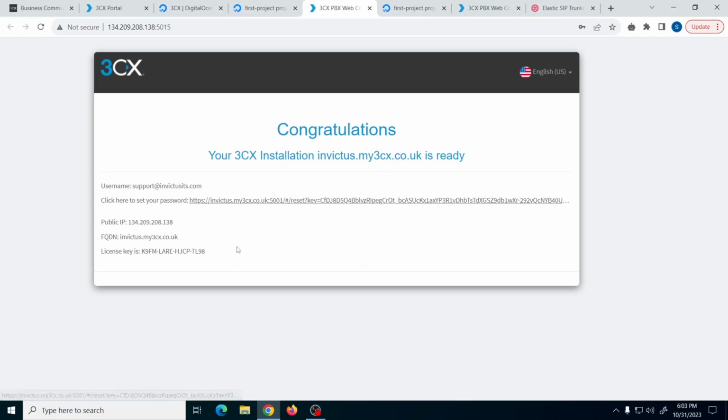Okay, yeah, so it's all done. You can see that it gives me a link to set the password. And that is for the admin login. It's the same password. We can use it with the admin and the password that we set up, or we can set up a new password and then we can use that one. And here is a link to access 3CX.